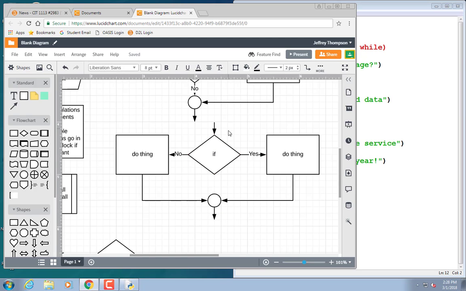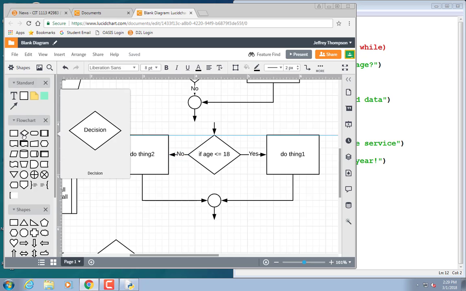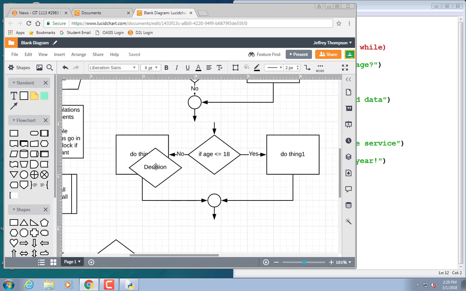If the case is true, do something. If age is less than or equal to 18, do thing 1, print okay, you can register for the service. Else, do thing 2. Now, since we say the word else, and since the word else is a keyword in our language, people wish there was an else block. And if I don't make a big deal out of pointing this out, they'll drag another one of these out and they'll put the word else in it.